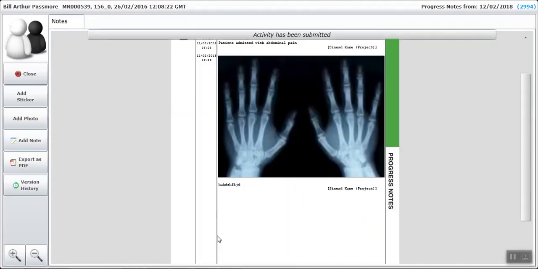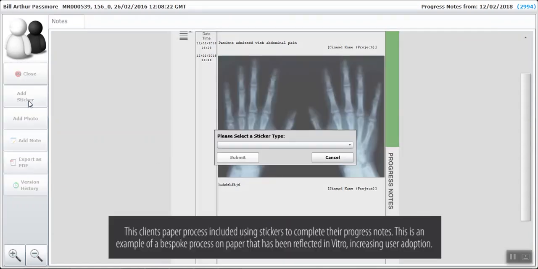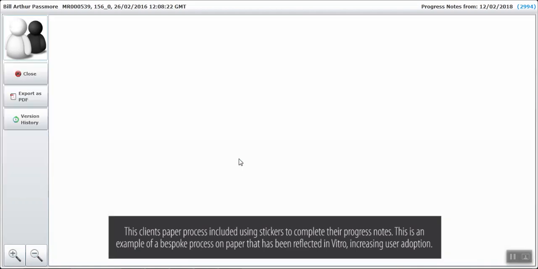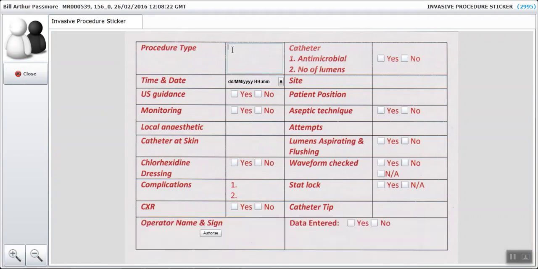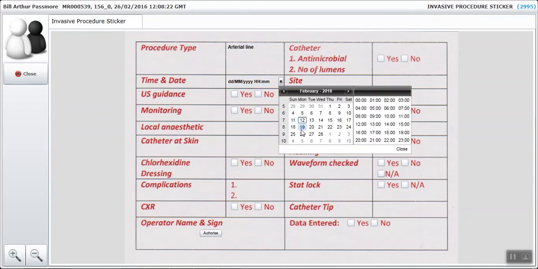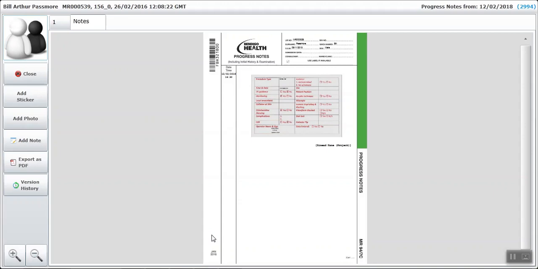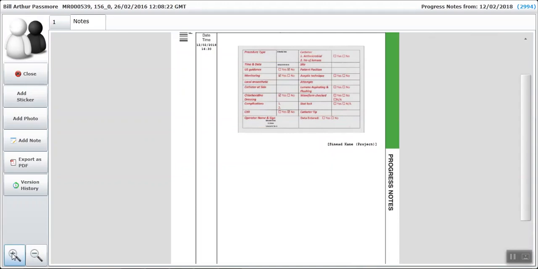We also have the option to avoid free type by adding stickers for predefined items. So for example, an invasive procedure sticker, if we were putting in an arterial line. And predefined fields are available for reporting. And a quick signature that stamps your name and the date and time. So now that's gone into tab 2 of my progress notes, and to read you can zoom in and see clearly.